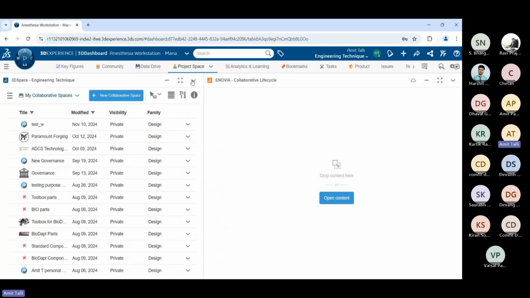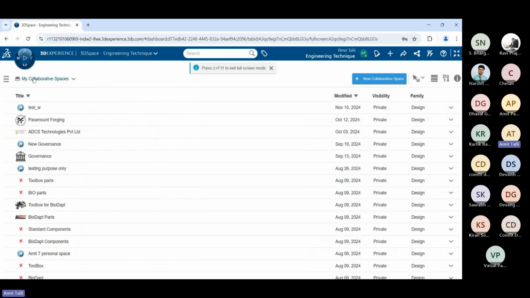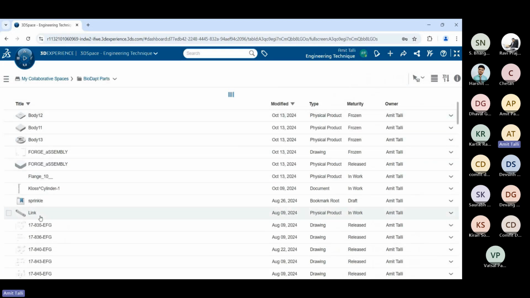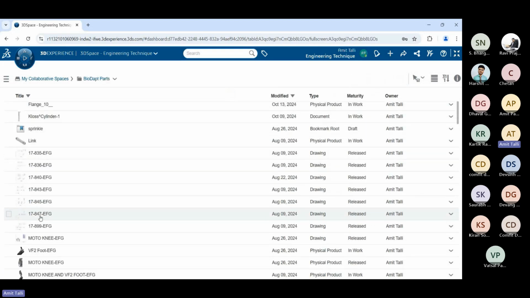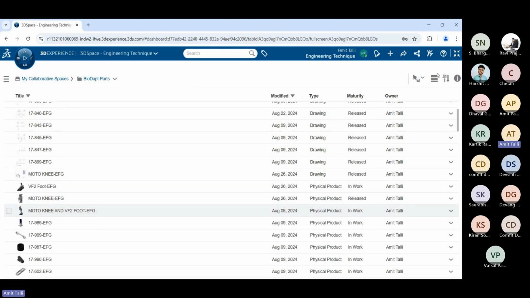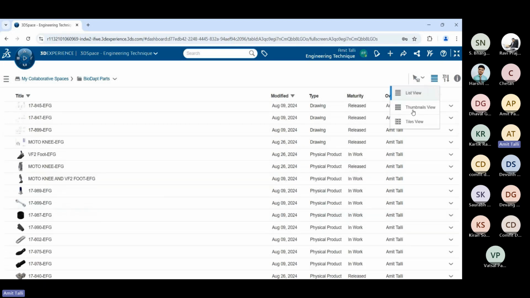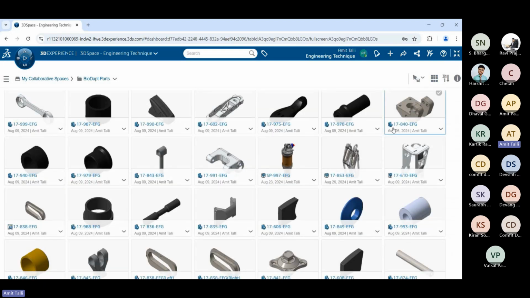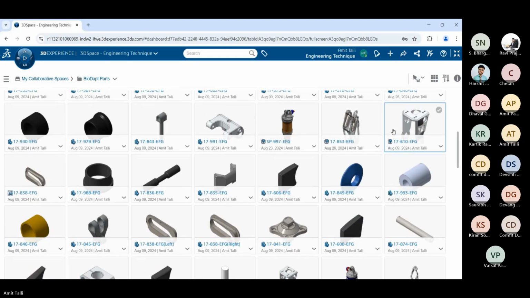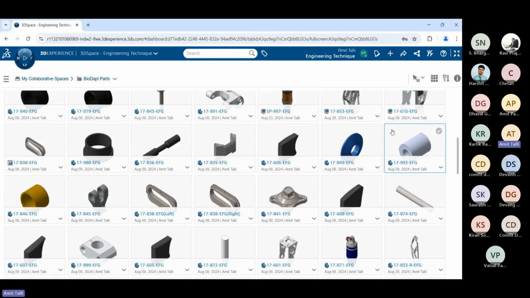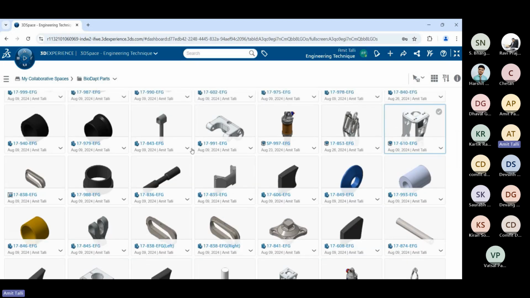Now going for the space. So space is a collaborative space, an area where people with different job functions can work together to produce and deliver contents. So there are different spaces for the different projects available here. And in that you have different types of files, drawing files, even PDFs, even assembly files. It's basically a container. So you can see the thumbnails. You can basically change the display style.